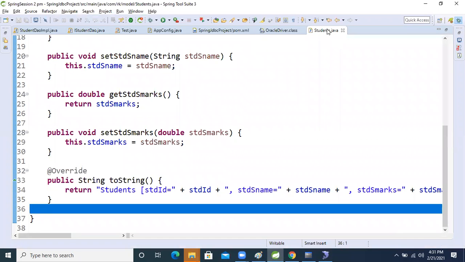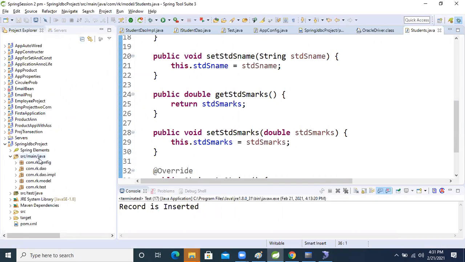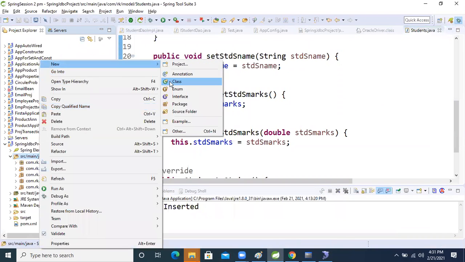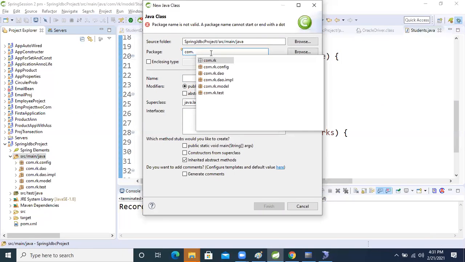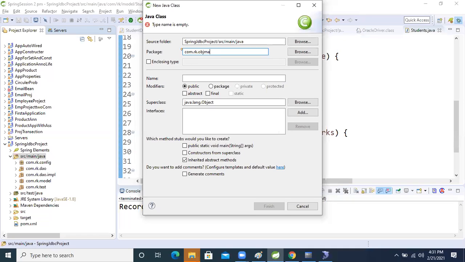So come here. Let's create one more package. Inside that, com.rk.objmapper. Now create a class, StudentMapper. This is our class, okay?